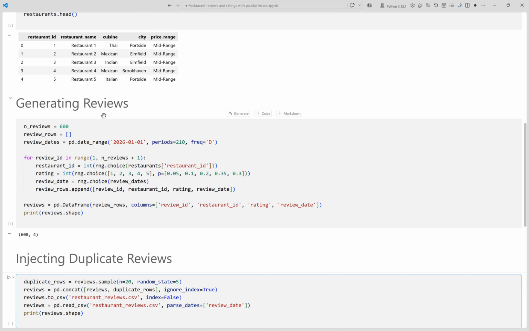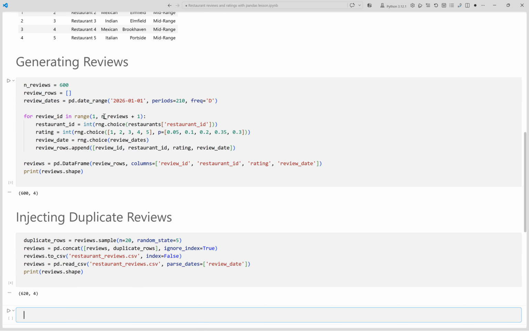The output shows the new shape of the reviews data frame as 620, 4, indicating it now contains 620 rows and 4 columns. This matches the intent of the code, which duplicated 20 existing reviews and appended them, increasing the total row count from 600 to 620 while preserving all columns. Notice how injecting duplicates affects dataset size, which is critical for simulating real-world data inconsistencies.